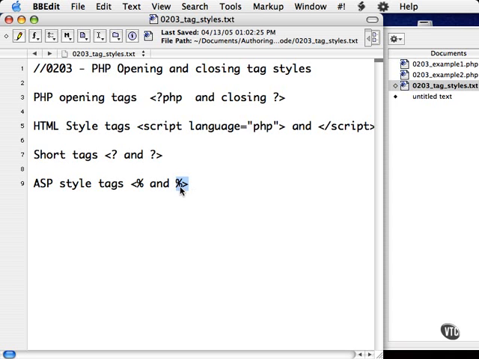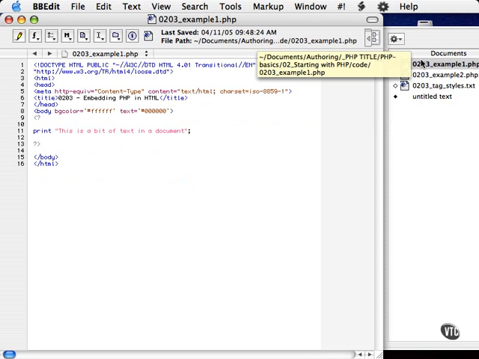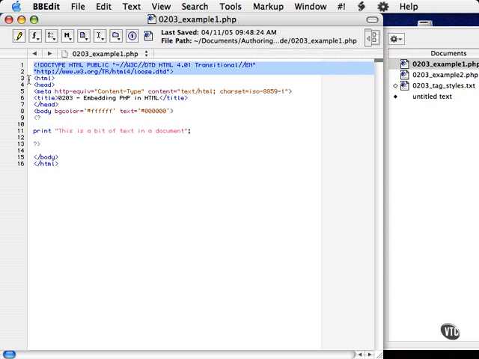Now that we know how to define a block of PHP within the opening and closing tags, I can show you how PHP can be embedded into an HTML document. Examine this HTML document here. You can see that it looks like any regular HTML document to begin with. A document type declaration, HTML head and title tags, and a body tag. However, after the body tag, we have the PHP opening tag. This is followed by a print statement. The print tag simply prints out the text that you have after it. In this case, we want to print out the words, "This is a bit of text in a document."